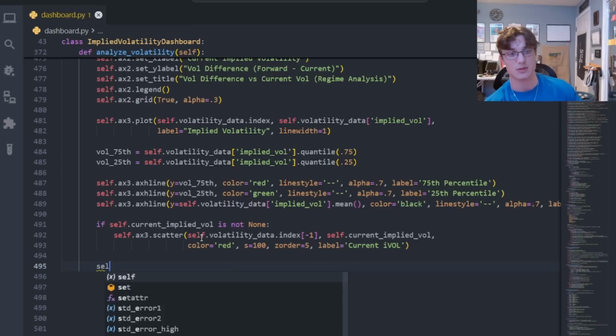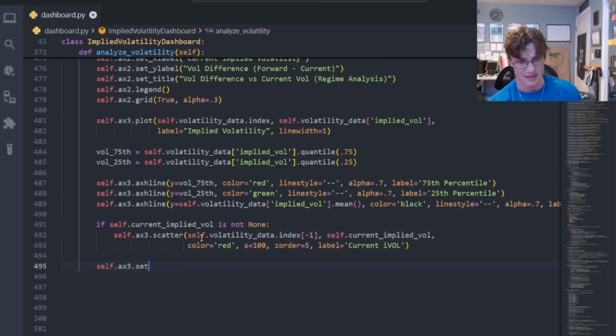Cool. And then we can do self.ax3.set_xlabel. This is going to be the date.